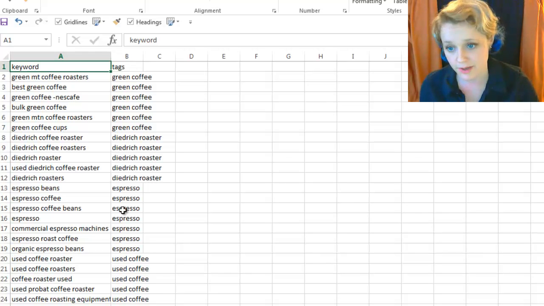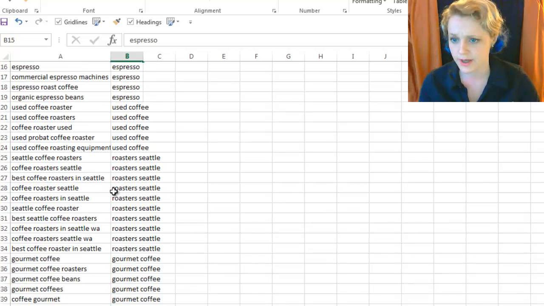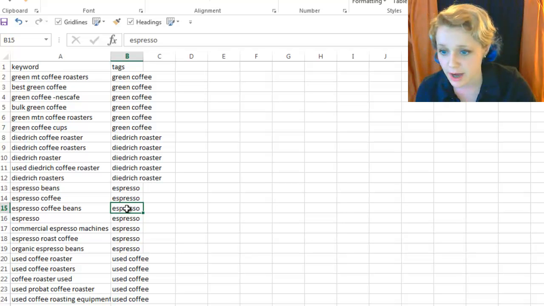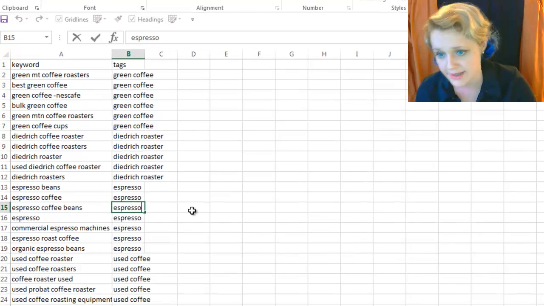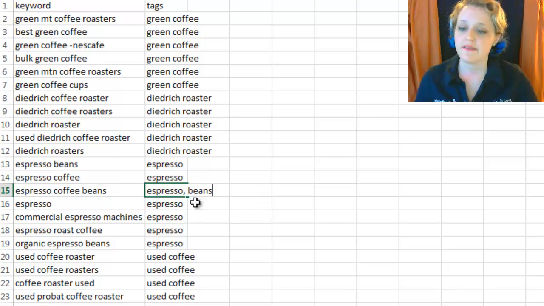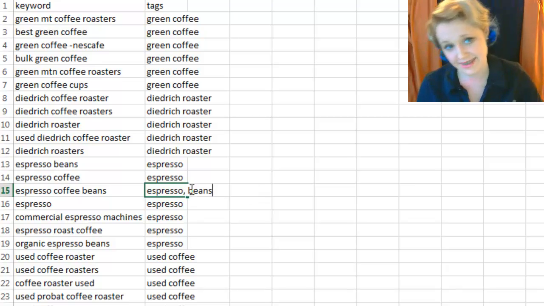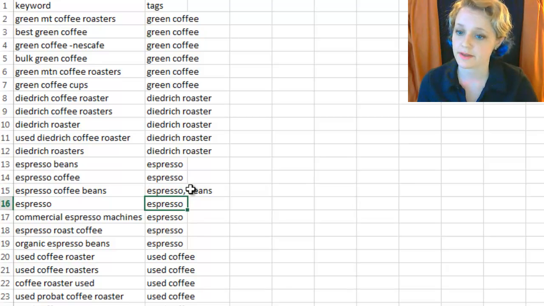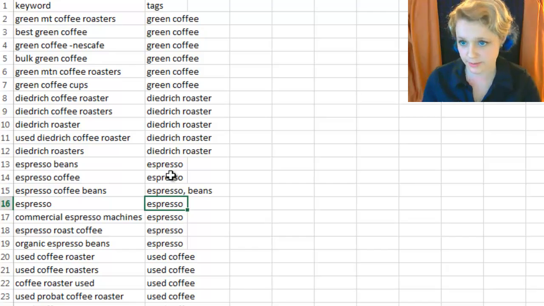So I used the tags that the Google AdWords Keyword Planner had provided for me, which was green coffee or espresso or used coffee or roasters in Seattle, and I'm going to use those. Let's say for espresso coffee beans, I wanted to also tag this as beans. I want to use 2 tags. Then I can just put in a comma and add in the next tag, and those will show up as 2 separate tags. So just remember that comma, it's very important.